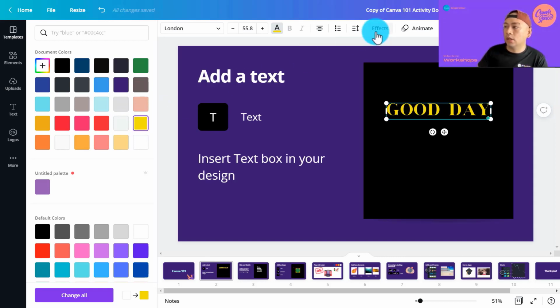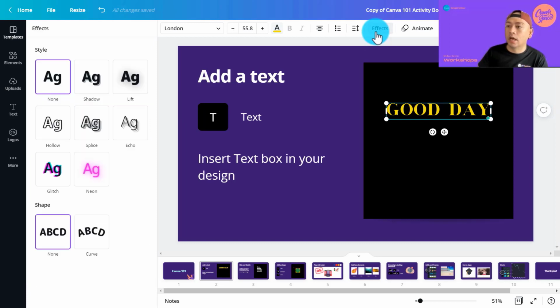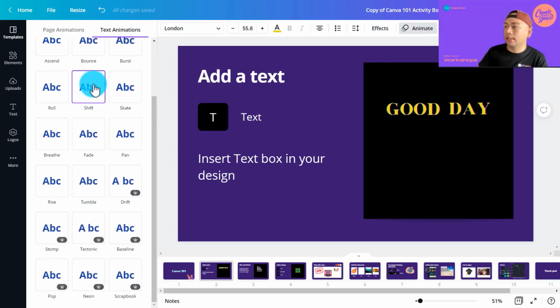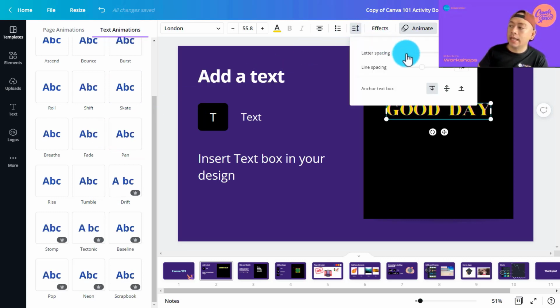You could actually do a lot of customization here. You could have an effect there. You could even animate it. Or if you want to change or edit the letter spacing, you could also do that.